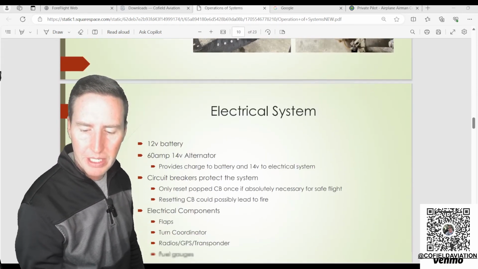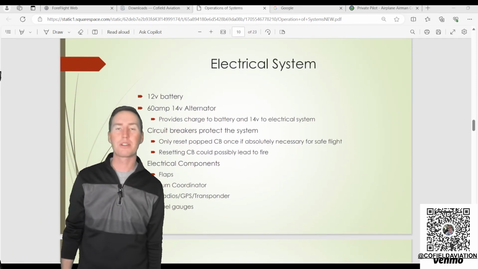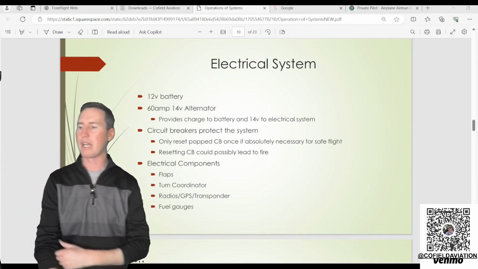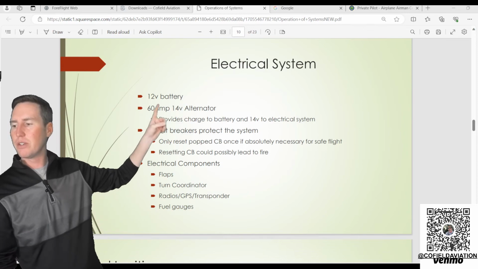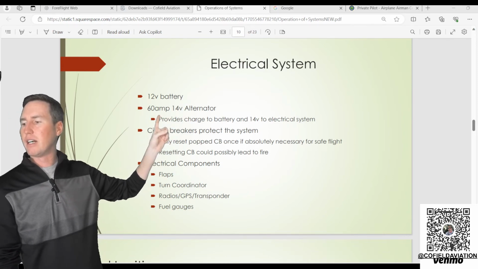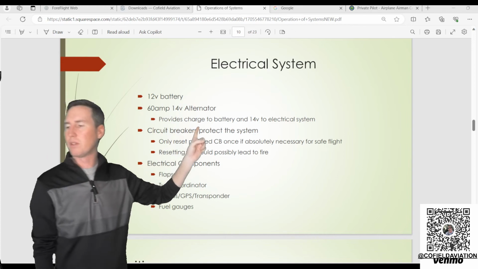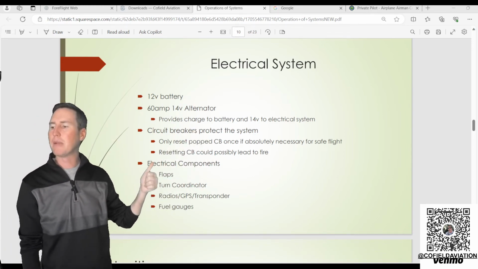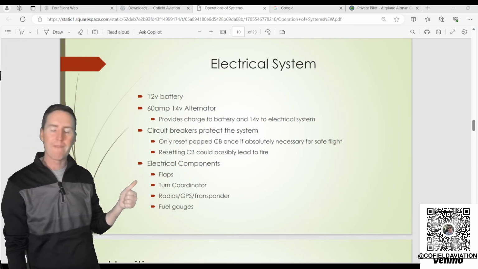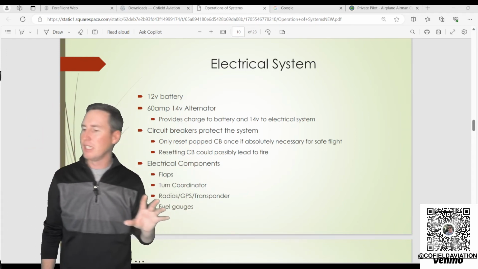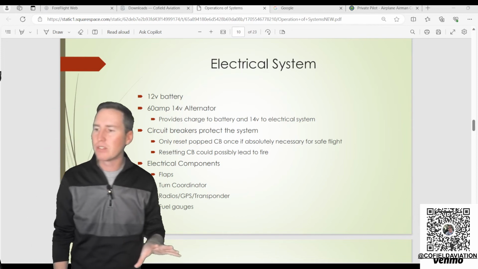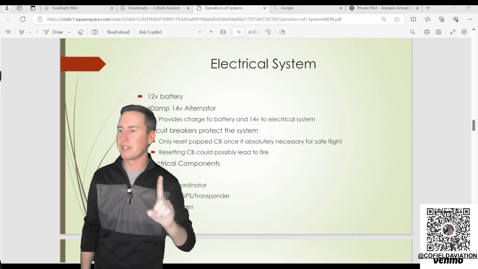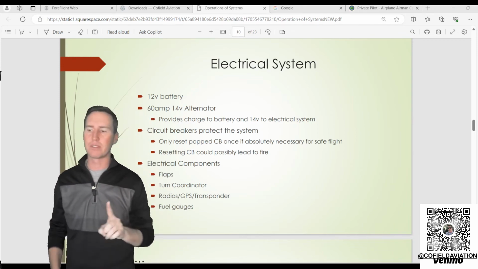But again, when you lose your alternator, it doesn't mean that you lose all electrical power, right? You're just unplugging it, so you still have your battery there. So the electrical system here is a 12 volt battery. You have your 60 amp 14 volt alternator like we talked about that provides the battery charge. Now we have circuit breakers that protect the system. All right. So if a circuit breaker pops, it's likely doing its job, right? So we're only going to reset a popped circuit breaker once if it's absolutely necessary for safe flight.